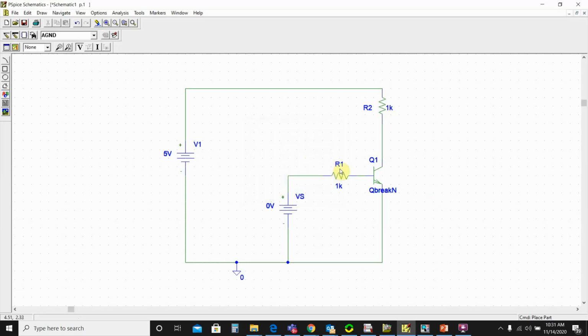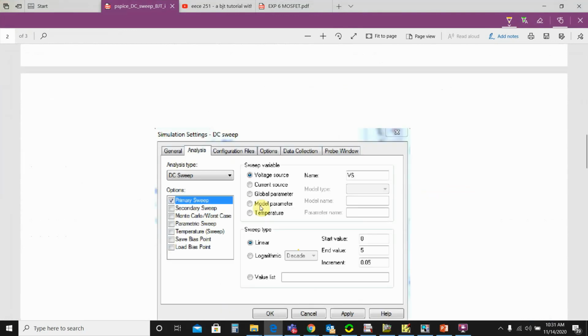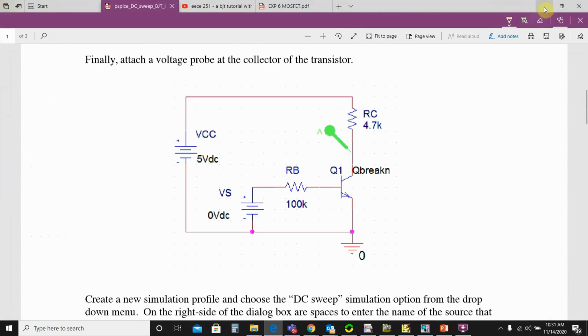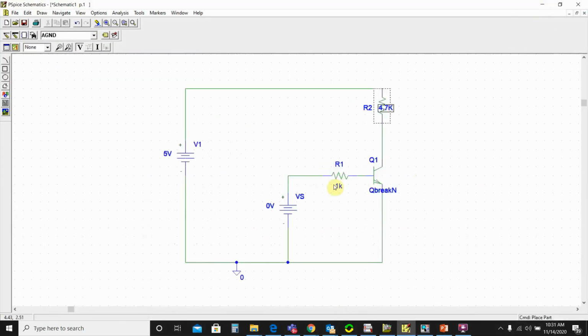I have R1 here, I have R2 here. So this is around 4.7 kilo ohm, based on this figure that we are going to build, 4.7 kilo ohm. And for the transistor Q break N, this resistor will be 100 kilo ohm.